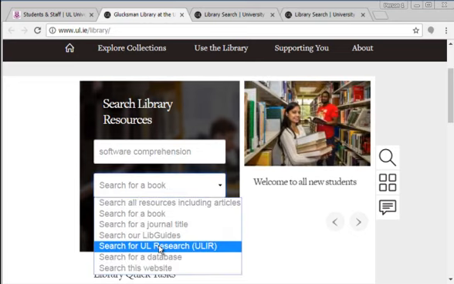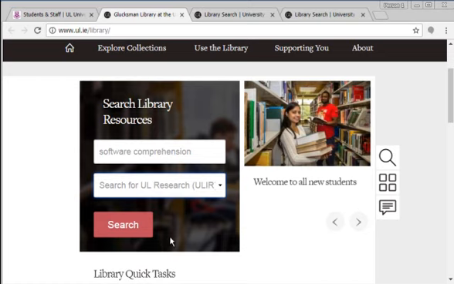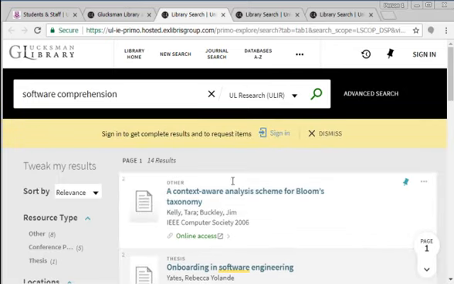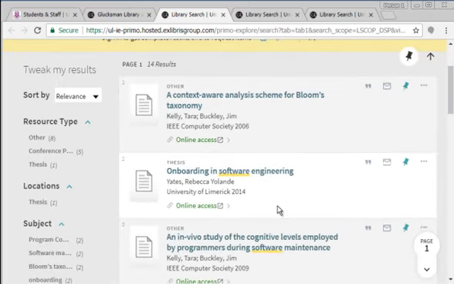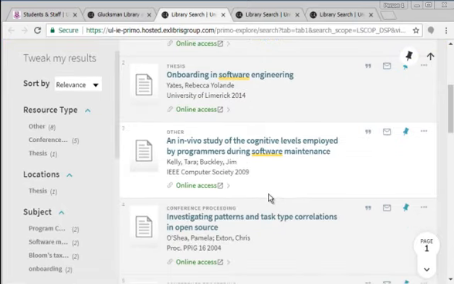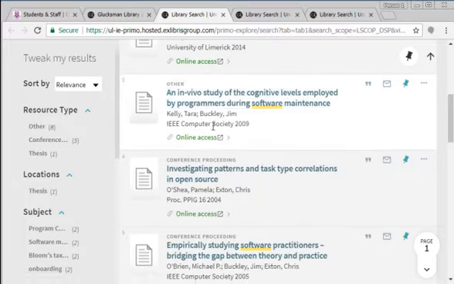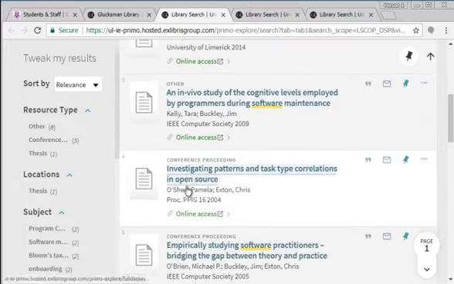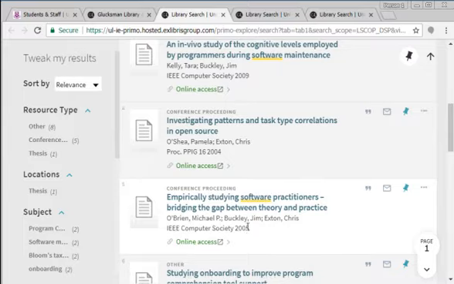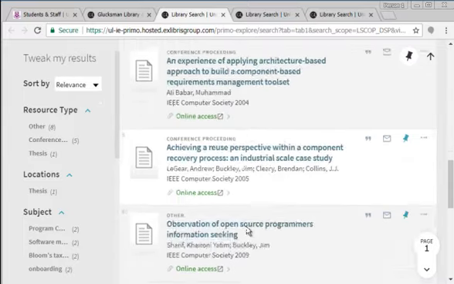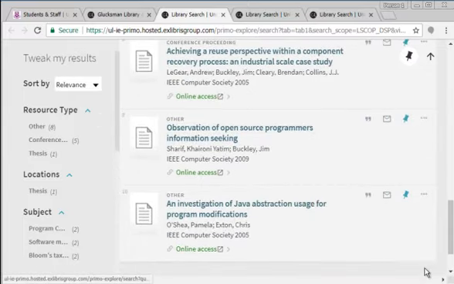So you can search the UL research repository. You can find all the papers and theses that have been written in a specific area. So this is Tara Kelly, one of my PhD students who looked at software comprehension. Likewise, another of my PhD students who looked at software comprehension. So this is a thesis, this is a paper, this is a paper, this is a paper, another paper. So you see you get theses and papers in that, and of course you can go down pages as well.